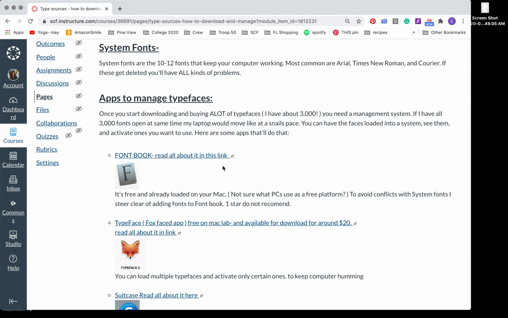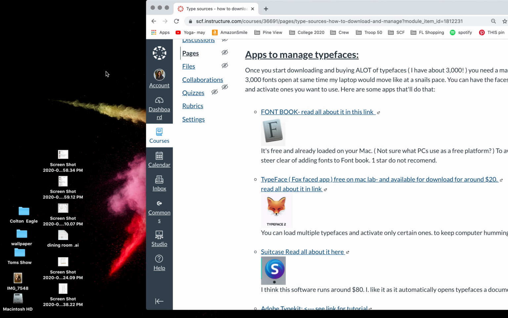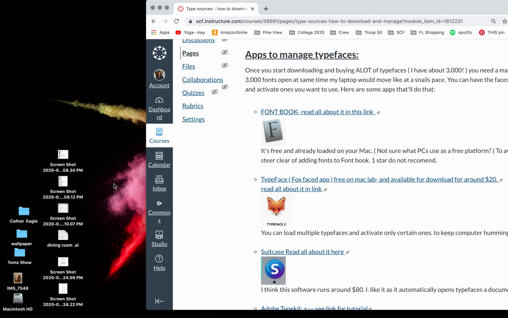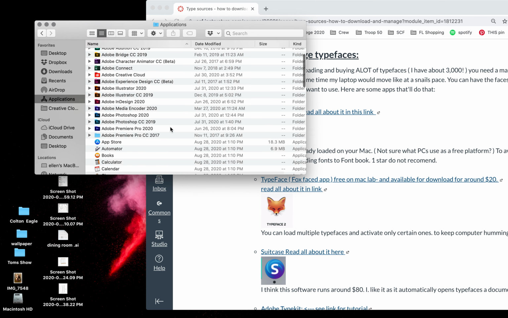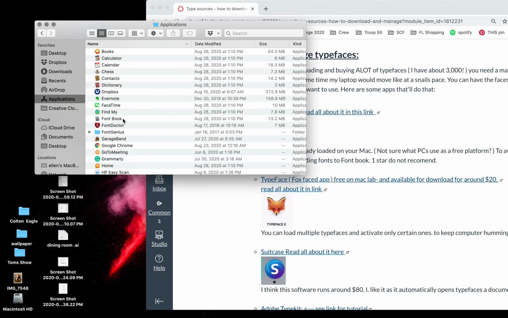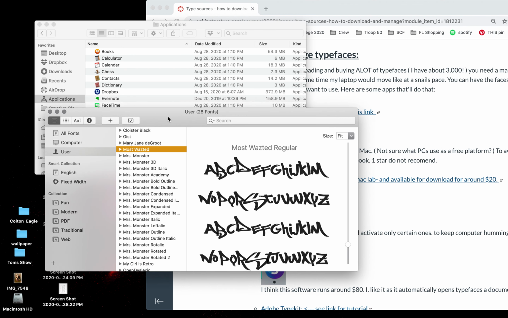All right, and there are systems to manage these typefaces. To go over them really quickly, if it's not on the bottom, you can probably find it under your applications. Font Book. Okay, there it is. It has a little F on it. All right, and this is what Font Book looks like.